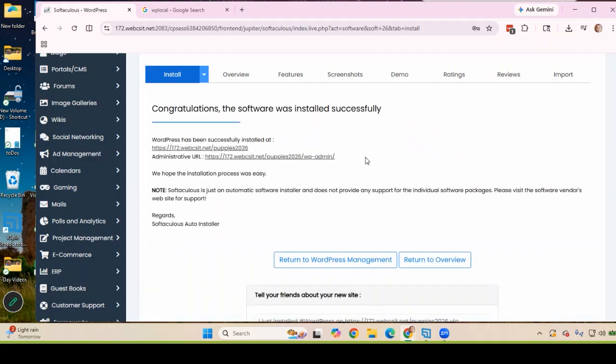Okay, so you want to have your install, and then this allows you to get to the front of the website and the back of the website here. So when it's done, it allows you to get to the front of the website and the back of the website.